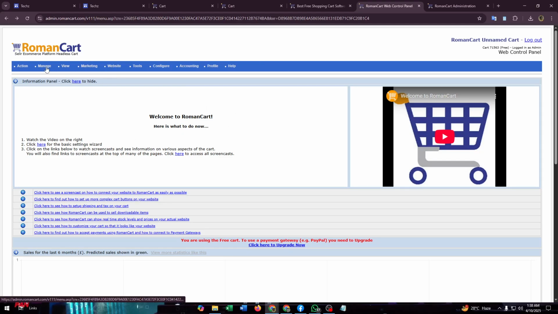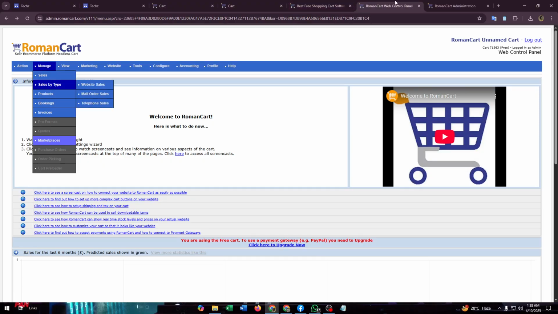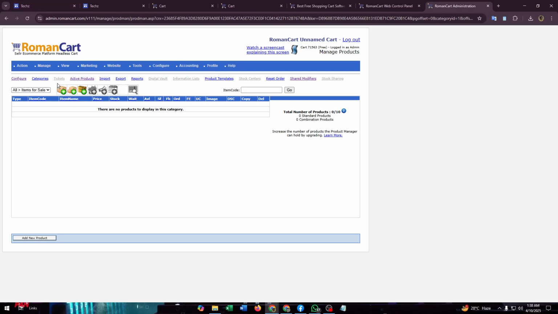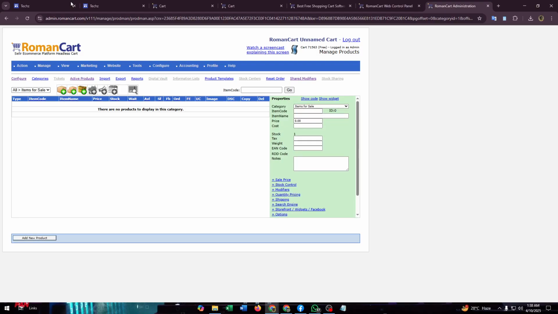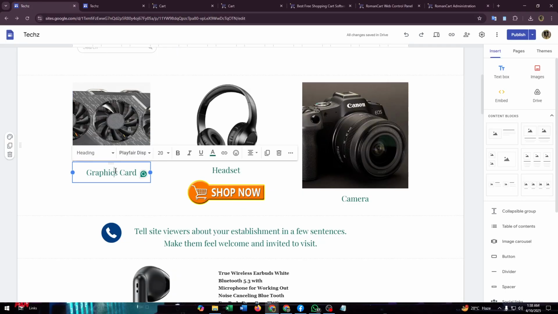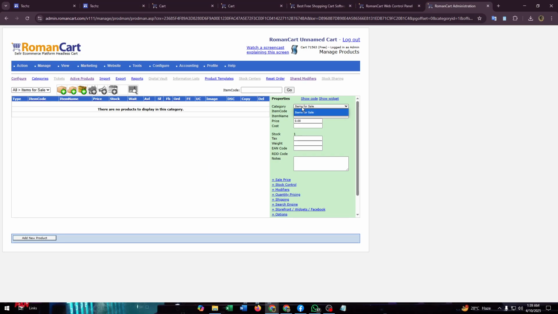There you will find the manage option, and you just need to click on products. You will find this type of interface where you can add products by tapping on this add a new product button. Now I'm going to add the product here. I'm going to go for this graphics card product on my website. Select items for sale, enter the item code, like product 2, and enter the item name here.